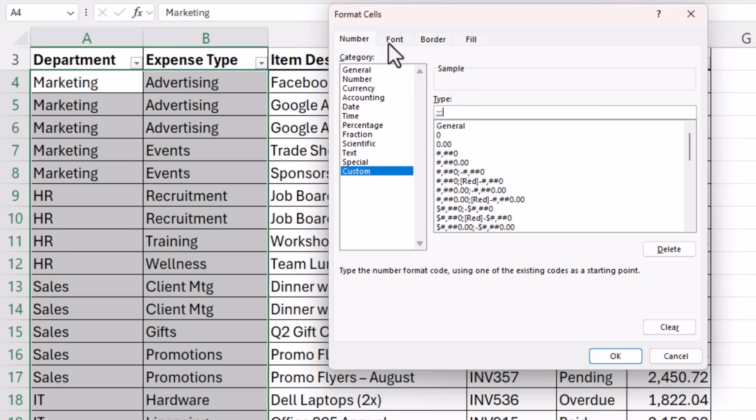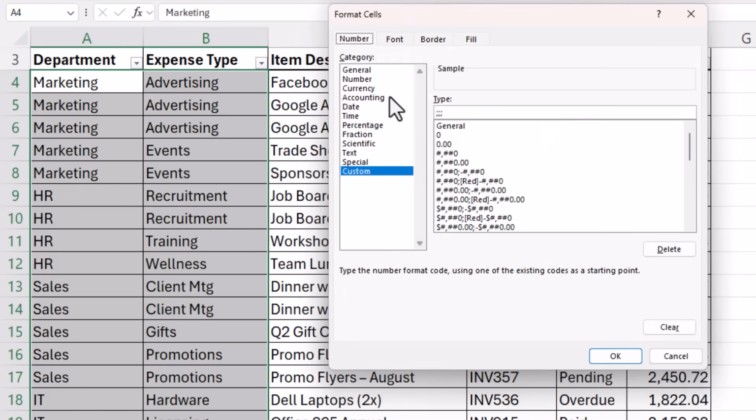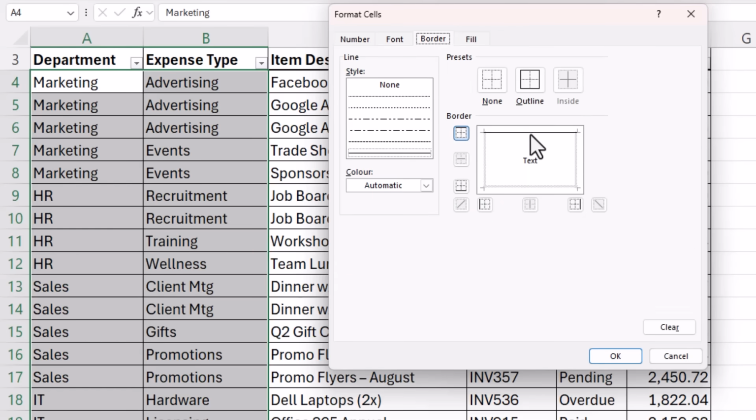By the way, another option is to format the font for the cell white or to match the color of your cell fill. But this can become messy if you have different colors across your table, so I just find the semicolon method is cleaner. Let's also go to the Border tab and we're going to remove the top border.